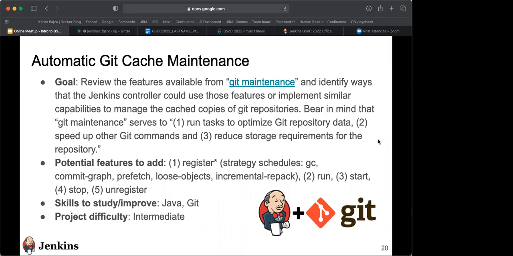And second, to speed up all the commands in Git. And third, to reduce storage requirements for repository. So it's three-pronged. Some potential features to add. The first one, I put a star there because it's the most important feature. Register, strategy schedules include GC, commit graph, prefetch, loose objects, incremental repack. And for more details, you can go to the link above later. And the second feature we can add is run, third, start, fourth, stop, fifth, unregister. Skills to study or improve for this project would be Java and Git, and the project difficulty is intermediate.